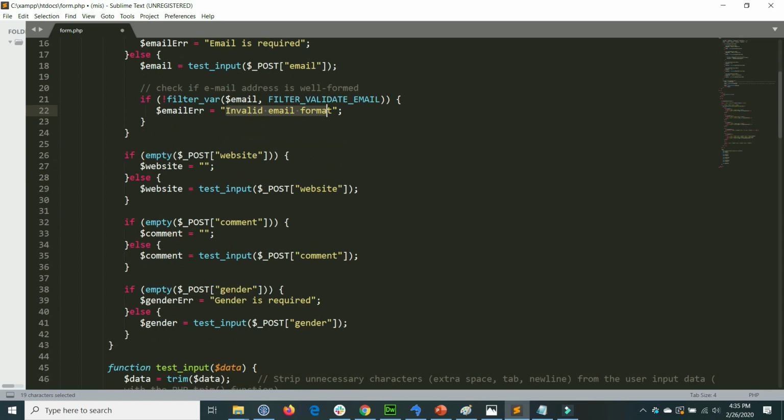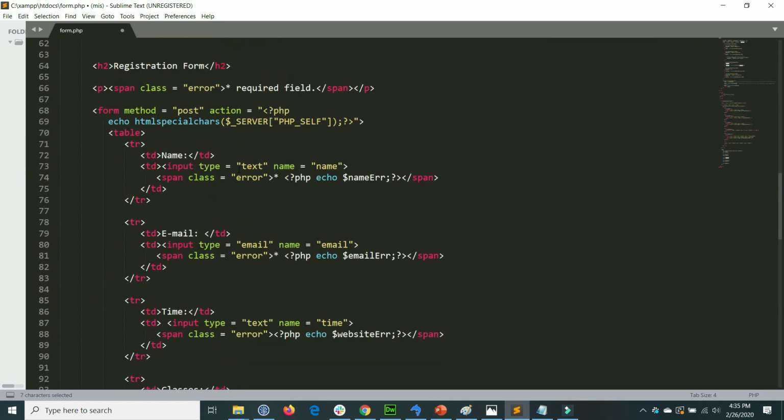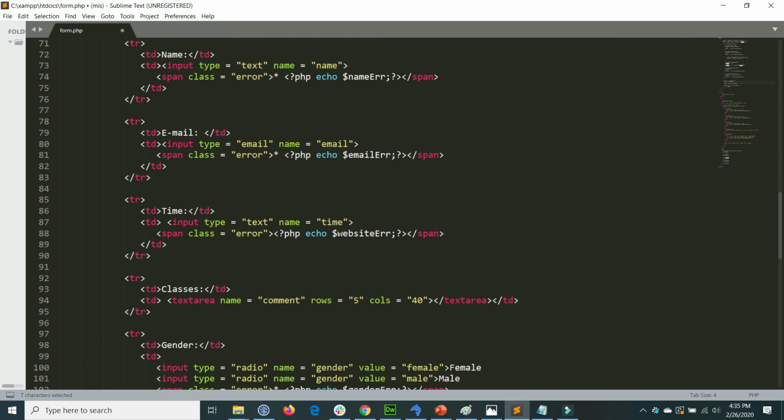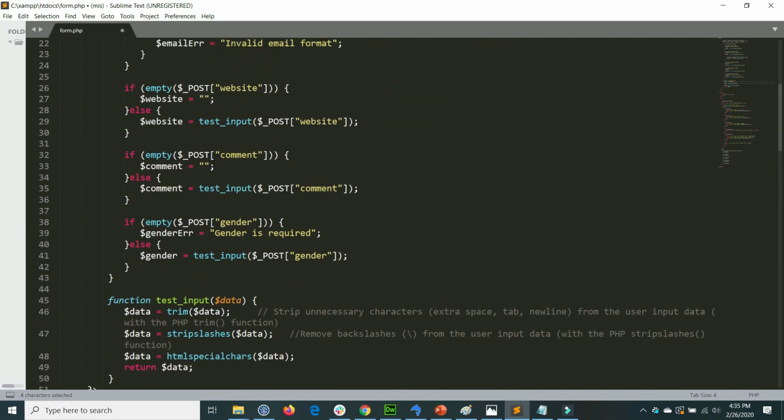A similar process for the website. In this one, the website is, okay, let's correct it. This is the time, its name is time, and just replace this one here, this is time.